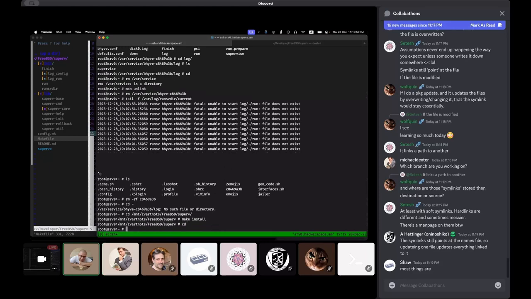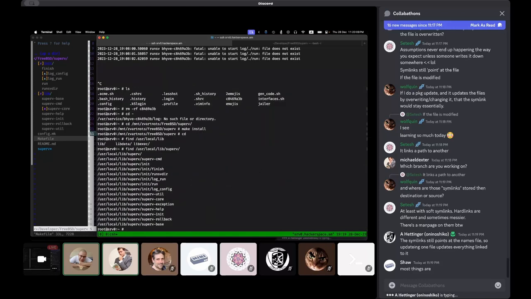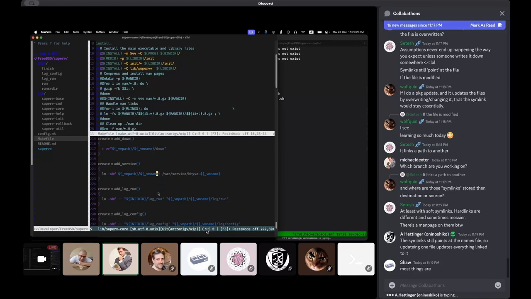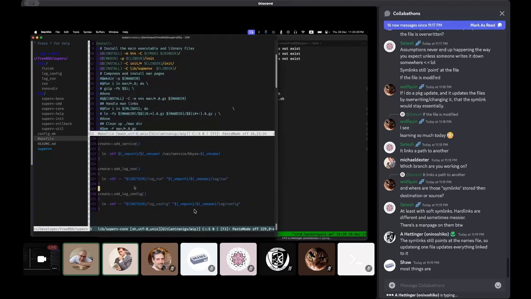Okay. And this is what it looks like on the host system. So find in user local lib superv. Okay, I think it looks good. Let's just confirm that it looks good. Okay, I'm happy with it.